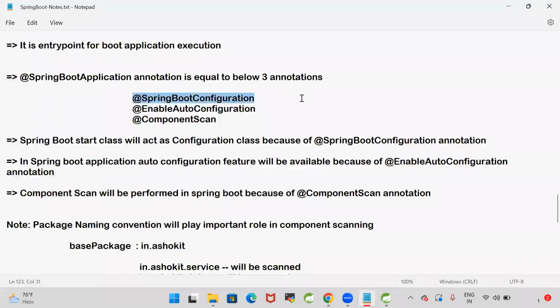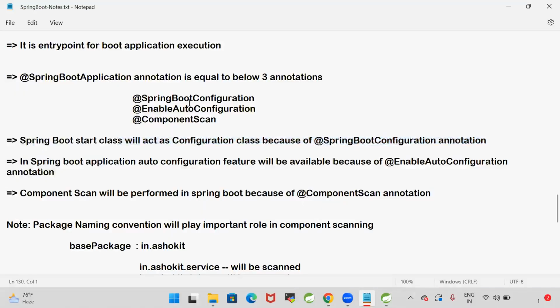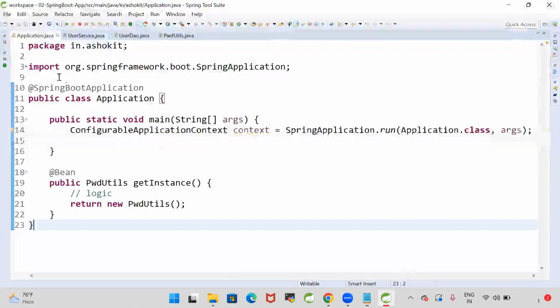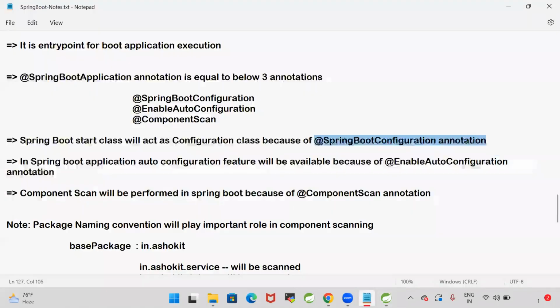Now, boot configuration means that the class will be represented as a configuration class. Whatever start class we are creating, that start class is by default acting as a configuration class. To represent this class as a configuration class, you need not write the configuration annotation because that annotation is already available. And we have auto configuration. Whatever configuration is required to run the boot application will be provided by this auto configuration.